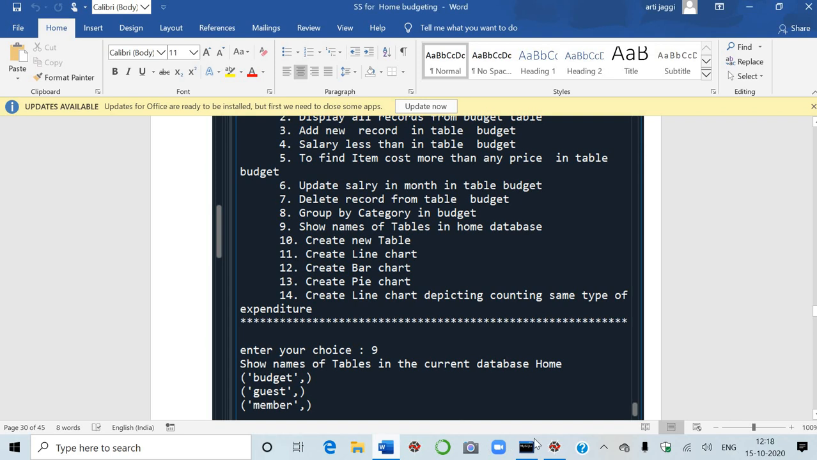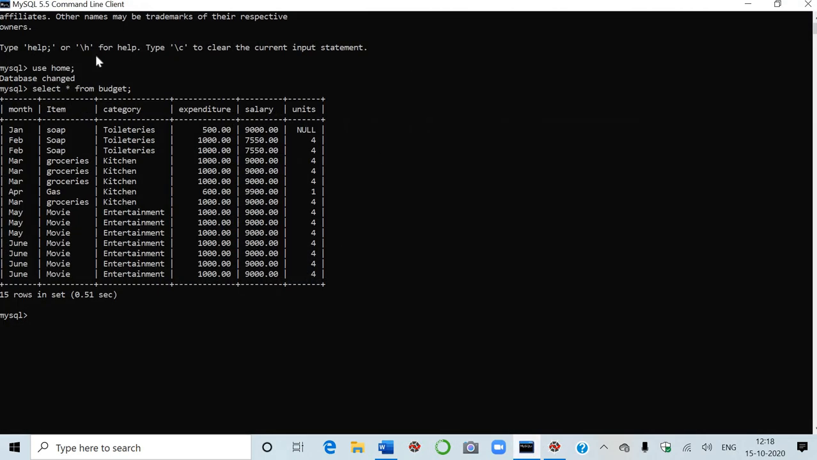Now see, I'm showing you the MySQL screen. See here, I have used home. That is the name of the database. I have opened it. That is my current database. And I have selected all the records from budget. This is the name of my table, which has been used in this project. It has the attributes month, item, category, expenditure, salary, and units, like this. Like for January, then February, 2 months are there, then March, then May, and June, and like this.